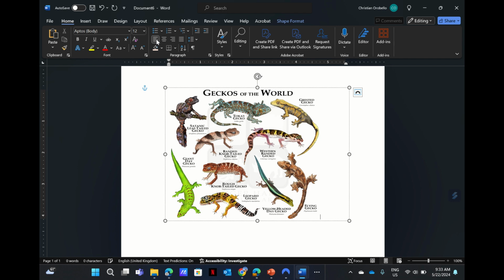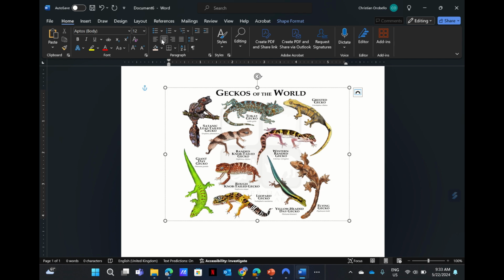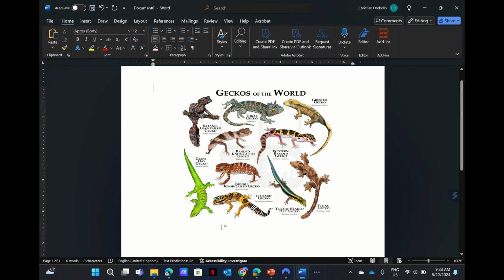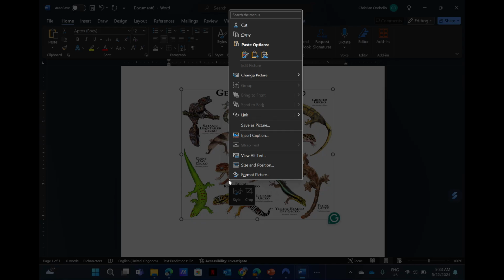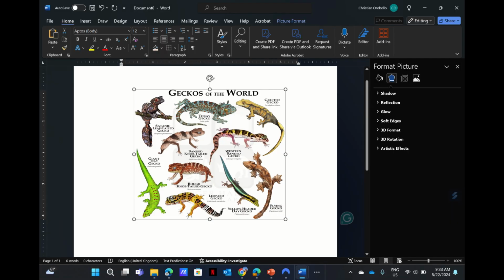You notice that it was kind of not centered, so I can center it in the text box if I want, if that makes me feel better. So if you're writing a paper about the geckos of the world, this is a way that you can get that image. So if you want to alter this image at all, you can go to Format Picture.